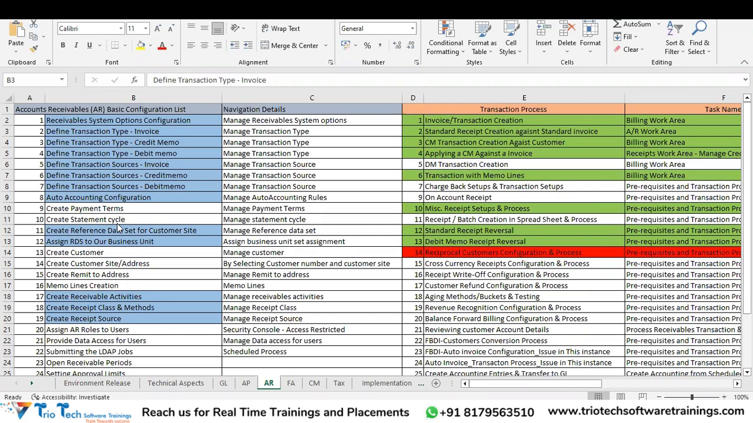Today, let me just explain the transactions aspect quickly. In the transaction process, we will see invoice or transaction creation. Then against that, we will see receipt creation. Then we will see credit memo creation and applying it against the invoices. Then debit memo creation, then transactions with memo lines, which will anyway be covered as part of invoices.